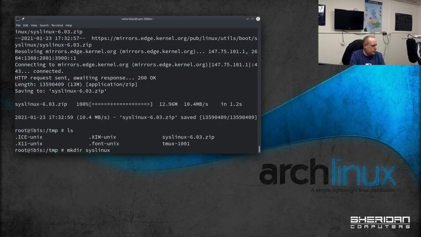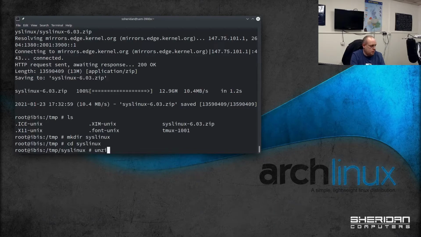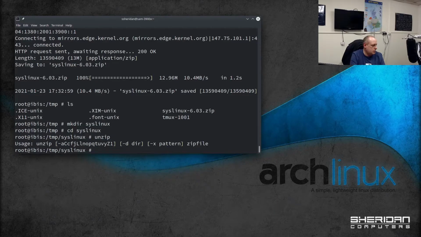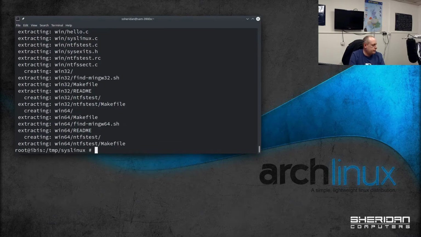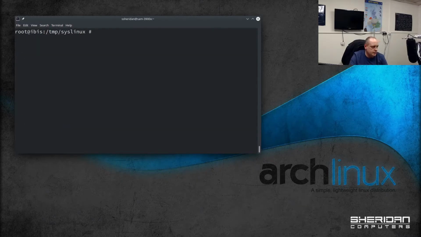So I'm going to make syslinux, cd syslinux, and then I want to unzip. Probably not installed. Oh yeah, it is. So unzip, and then I'm going to unzip that. So we have the syslinux extracted to a temporary directory. So from this point, there's some files that we now need to copy into our TFTP boot directory. So let's go ahead and do that.